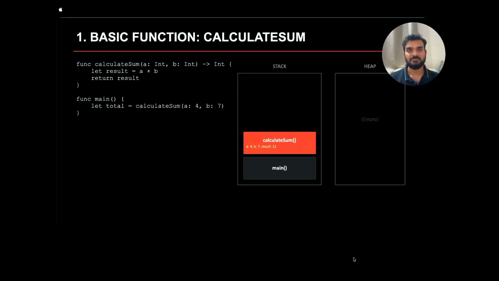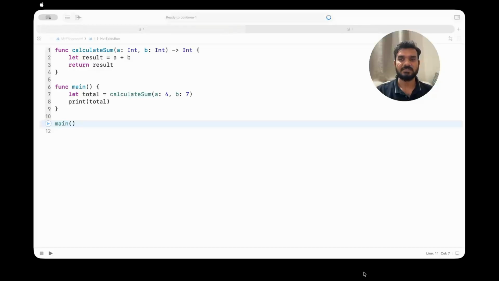The parameters disappear, the local variable disappears, the temporary memory is reclaimed immediately, and notice something important here. The heap wasn't involved at all. This is the default memory behavior of every normal function. Now let's take another example.